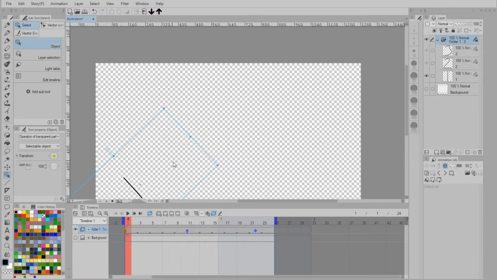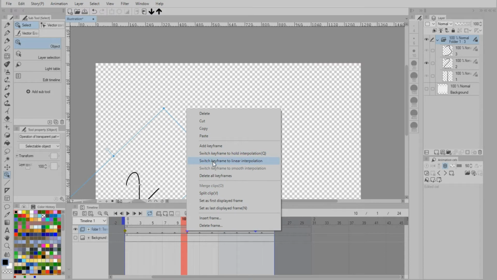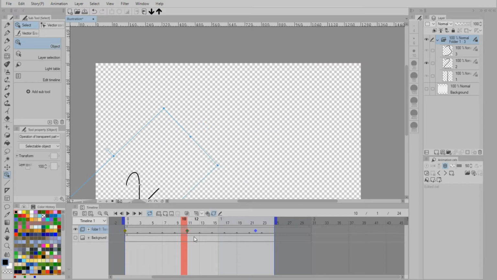So I'm going to switch this one to hold. And notice that the color changes. I'm going to switch the next one to linear by right click, switch to linear. Again, you can see a slightly different color here, and we can see the behavior with those animation changes.